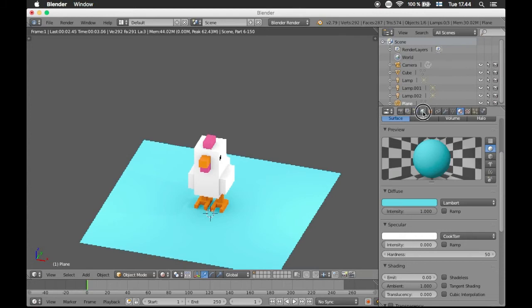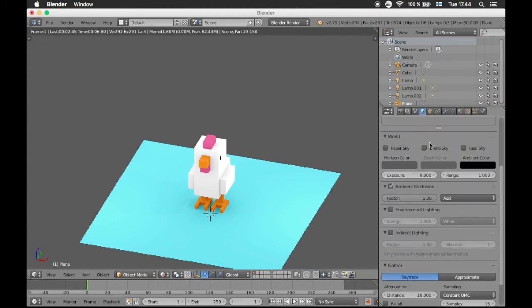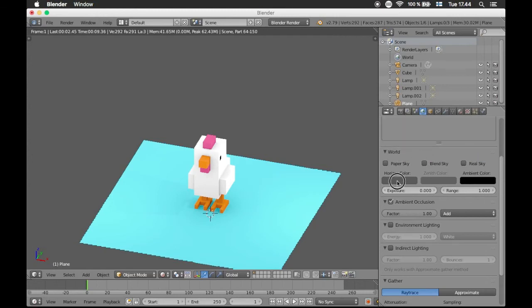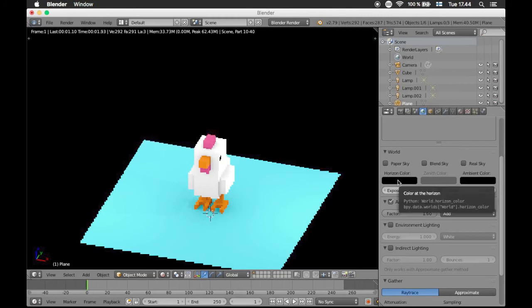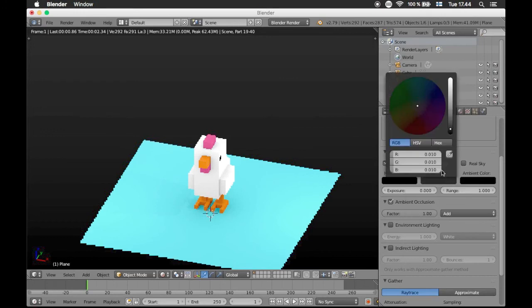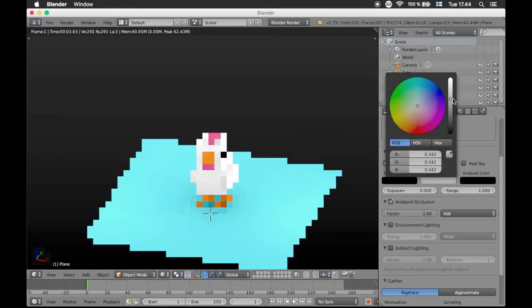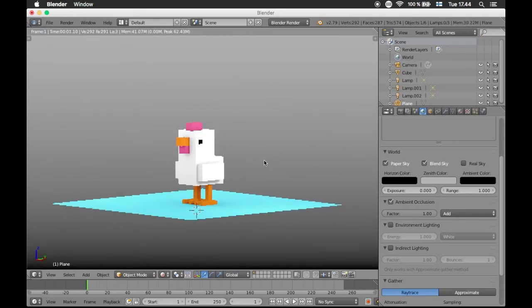Maybe the background could be black, so I'm gonna go to the globe icon and select my horizon color to be black, like so. So horizon color black. We can also make a gradient for the background, so you can check paper sky and blend sky and change the zenith color to something you want the gradient to be. Okay, nice.